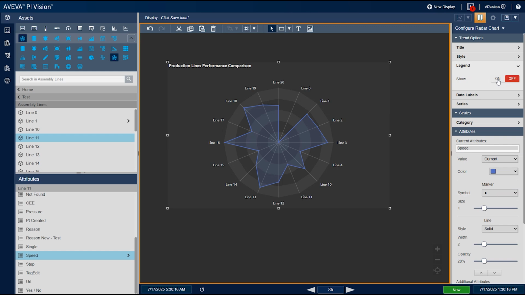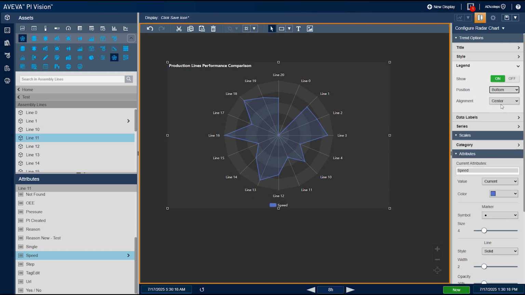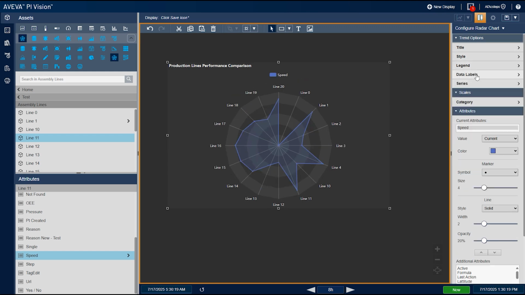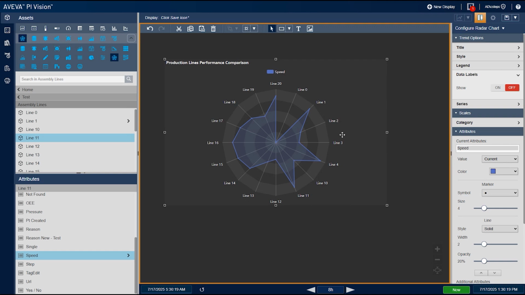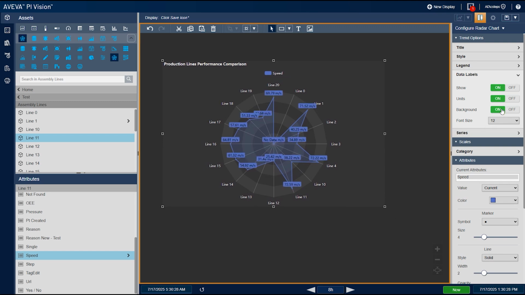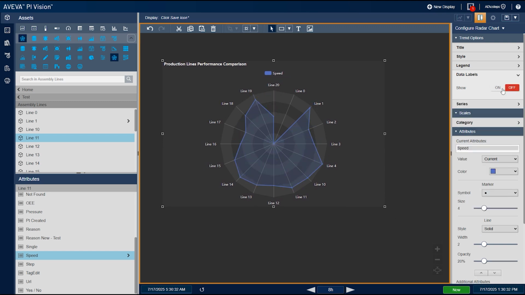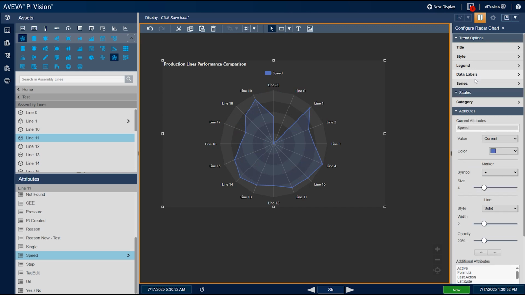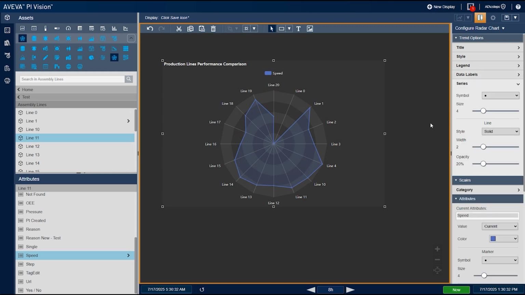I can enable, disable the legend, of course, change the positioning, as well as showing my actual data labels on top of my data. You can change the font size, decide if we want to use coloring as well, but for now we're going to leave that as it is.